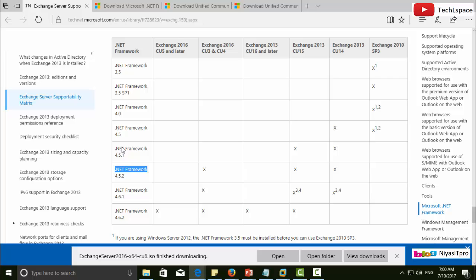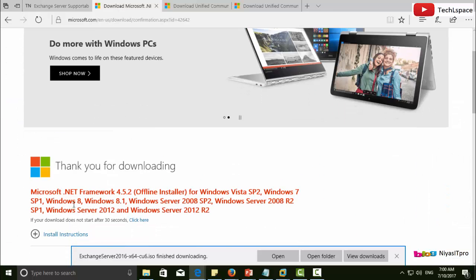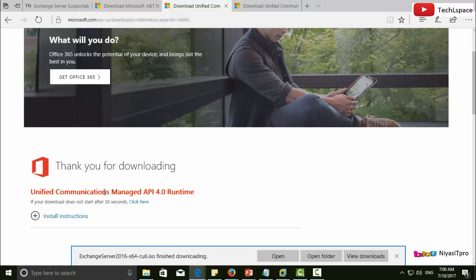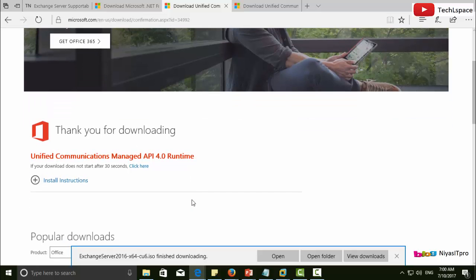Here in the supportability matrix, you can see the Exchange Server and the .NET Framework versions compatible for Exchange Server 2016 installation. So based on that, you can download .NET Framework. Here I downloaded the 4.5.2 offline installer for my Exchange installation. The other download required is Unified Communications Managed API 4.0. So just download these two, .NET Framework and Unified Communications Managed API, and copy them to your Windows Server for Exchange Server 2016, so you can proceed with the installation then.